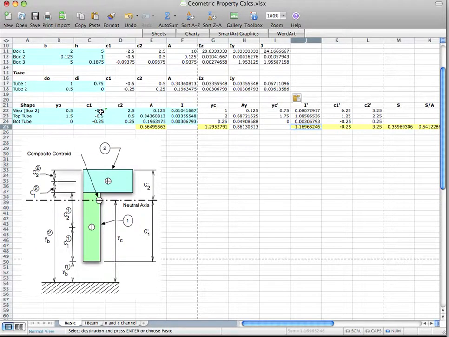Then you have to put in the C1s. That's the distance from the centroid down to this edge. We keep the negative signs. These are copied from here. So C1, for example, is the distance from the centroid down to this edge, or actually, the distance from the edge to the centroid, so that has the minus sign. And then C2 is the distance from the centroid to the top edge. You need that to compute the C's for the section.